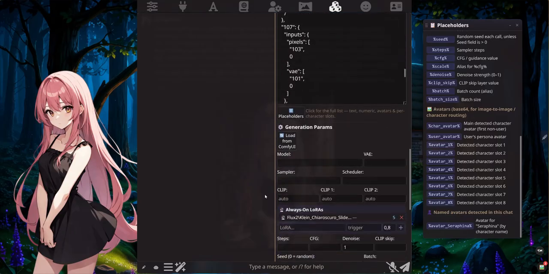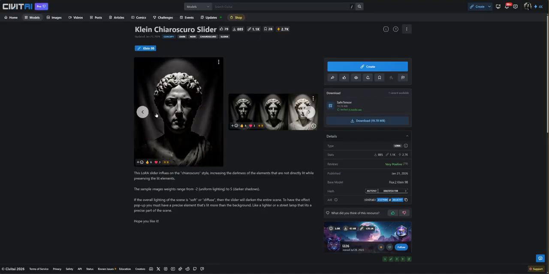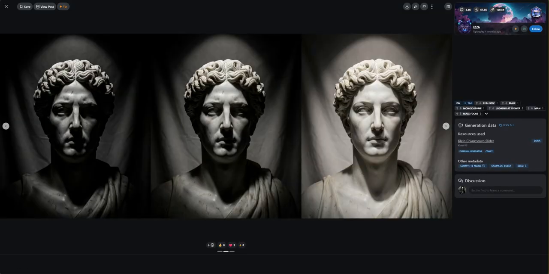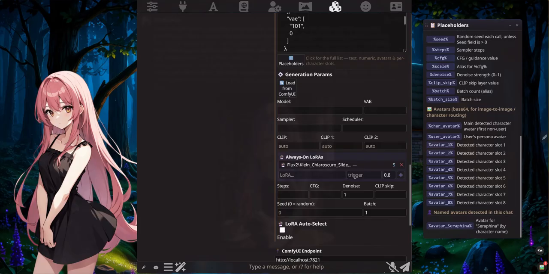However, in this one, as you can see, I actually added this LoRA, this Klein chiaroscuro slider, and it's just darkening the whole composition. I really like this LoRA. This is actually how it's working, so you can create a lighter or darker image. Let's perform a quick demonstration. I'm using 5, the maximum amount of darkening the image.